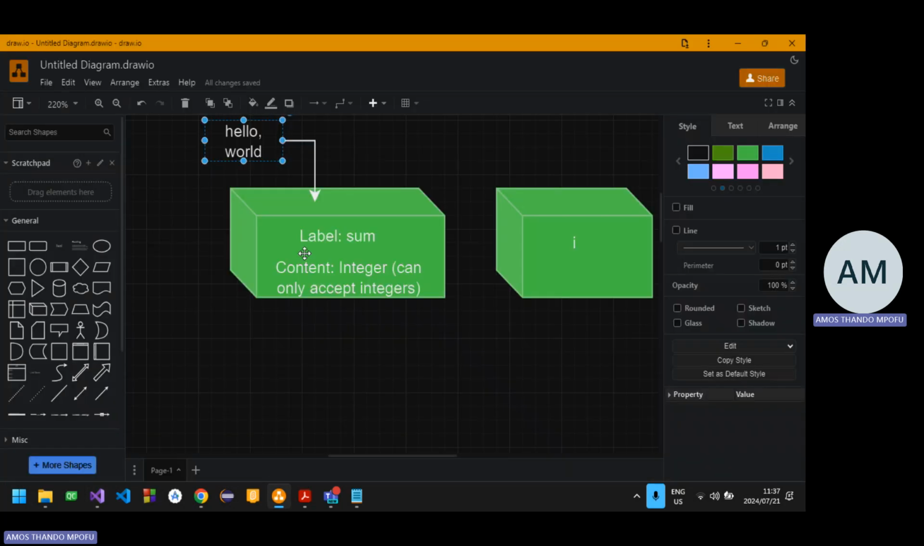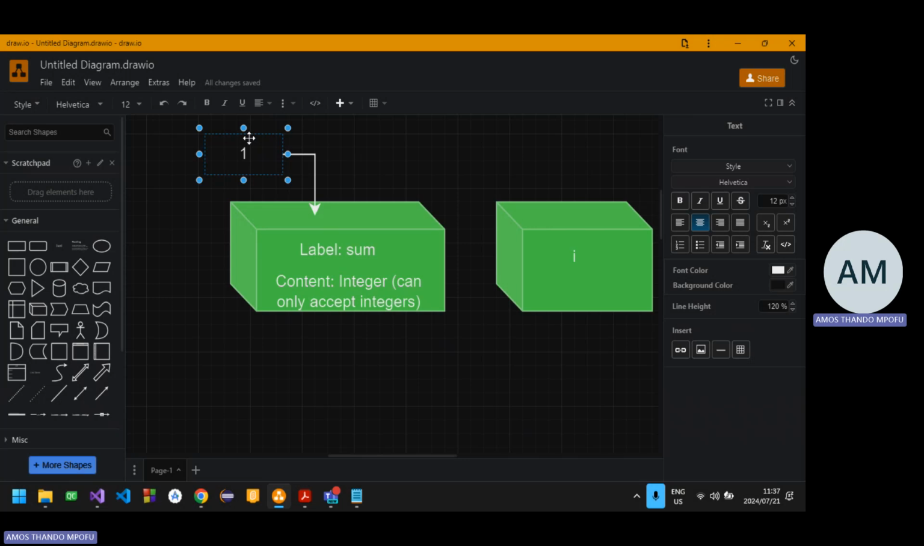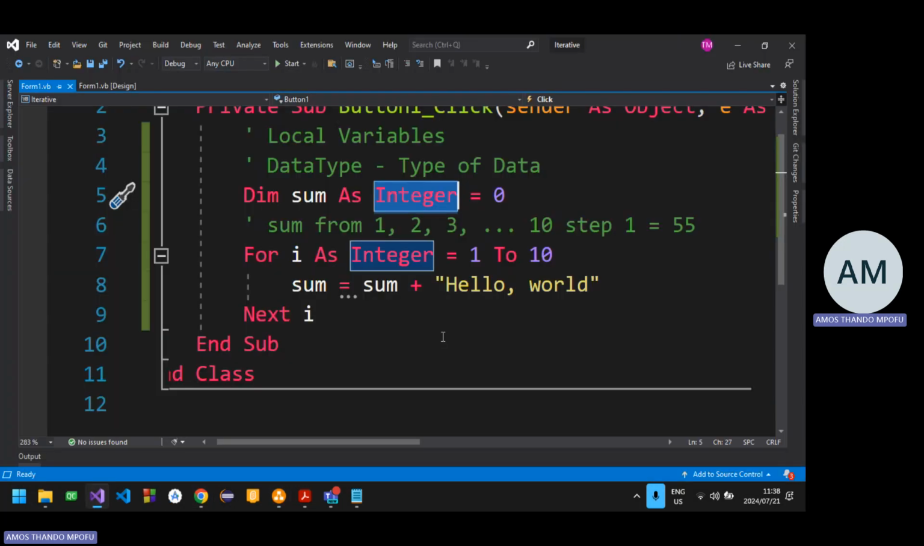Basically, it's screaming at you, telling you this cannot go inside that box. This box sum only accepts integers. Why are you putting in hello world, the string? I don't know what to do with that. So you have to put in a number like one. When you put in a number like one, then oh, okay, that's acceptable. So let me put the one inside the box. So that's all about variables. I just wanted to clarify that.